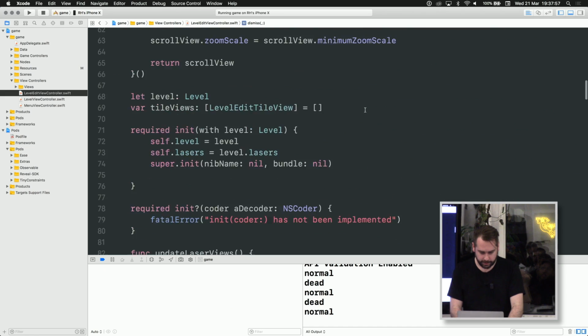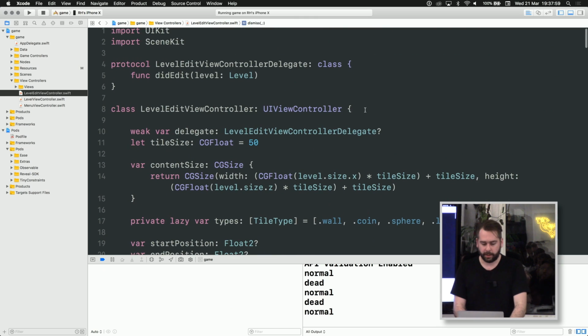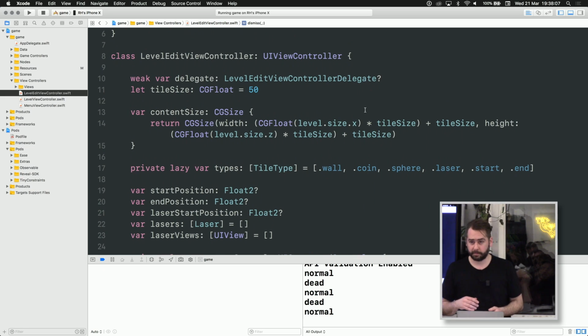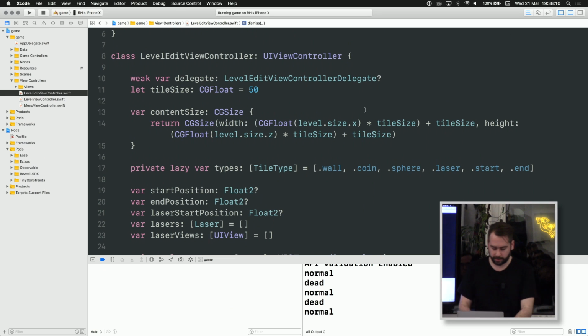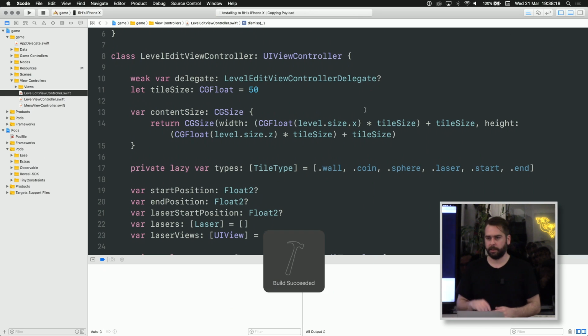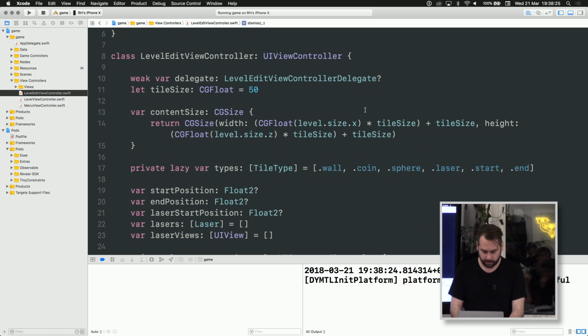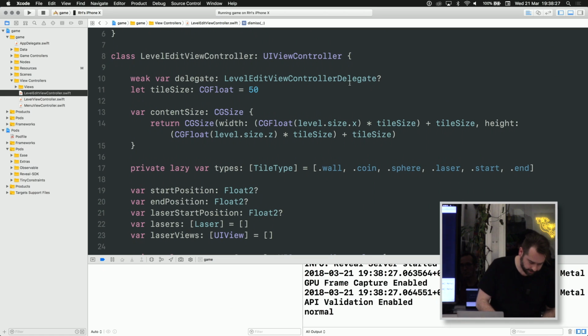What's actually happening here is that, given the size of the level, I create a grid of UI views, and these UI views are tappable. And you can set a certain type to the view. I again added a segmented control for this, so I can choose which kind of tiles I want to set. For example, I choose coins, then I tap the items on the grid, and then these items will be the coins. I'll show it, that's easier.